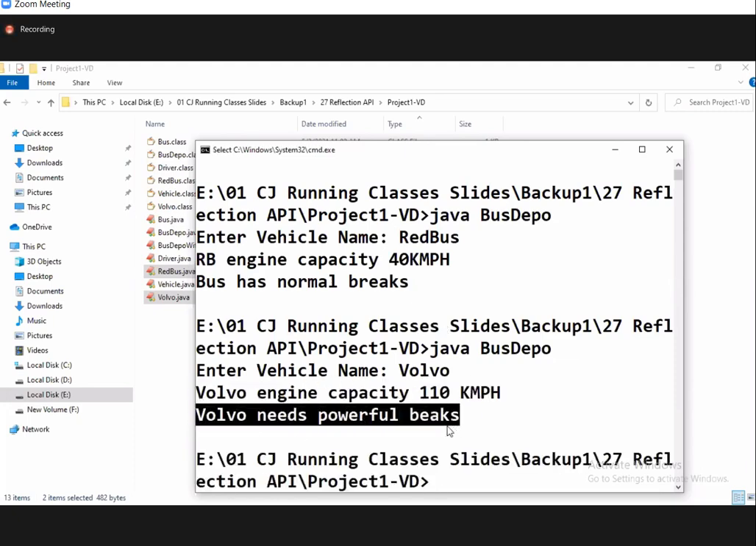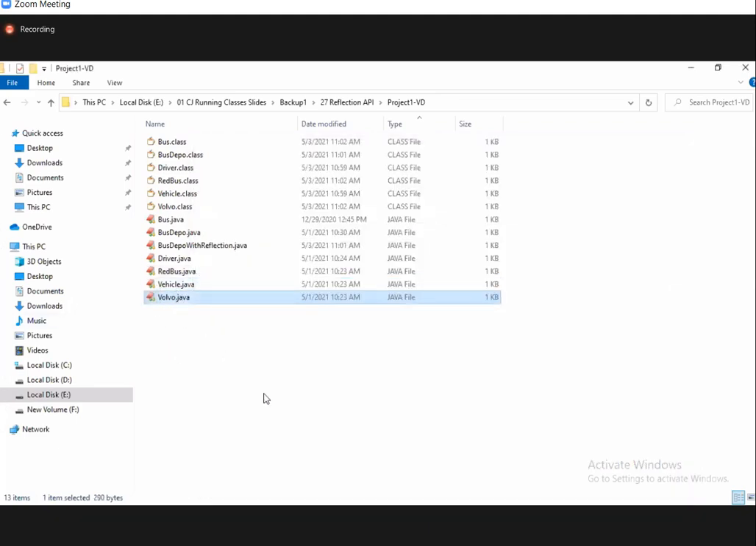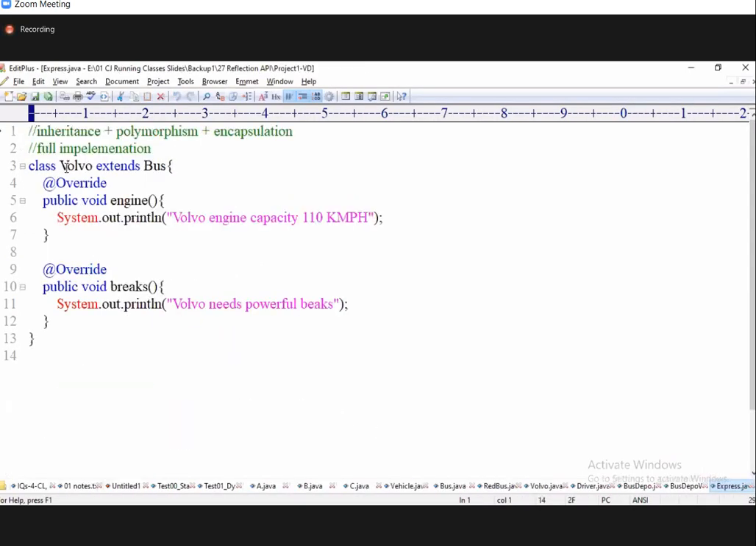Volvo needs powerful brakes. So tell me, my project is dynamic binding code. In future, I am trying to add one more kind of bus. Let's say express bus. I'm creating one more bus, Express. In place of Volvo I'm writing Express extends Bus. And here Express engine capacity is 80 kilometers per hour, and it has disc brakes.